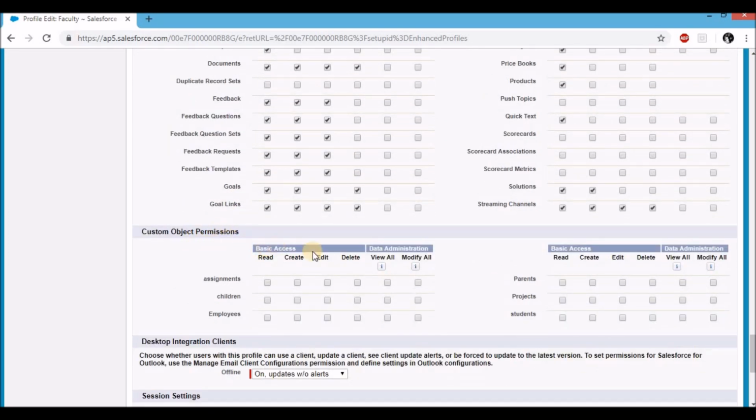Let's scroll down to custom objects. As you can see, this profile does not have any permissions on parents, projects and students custom objects. So let us give this user read, create and edit permission on students, while on parents let us give this user read, create, edit and delete permission. So any user who has this profile will be able to use permissions based on this profile's settings.